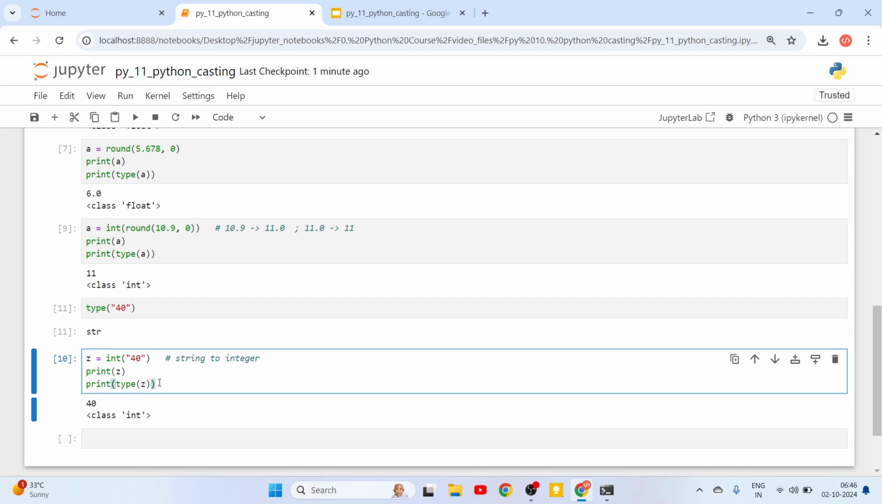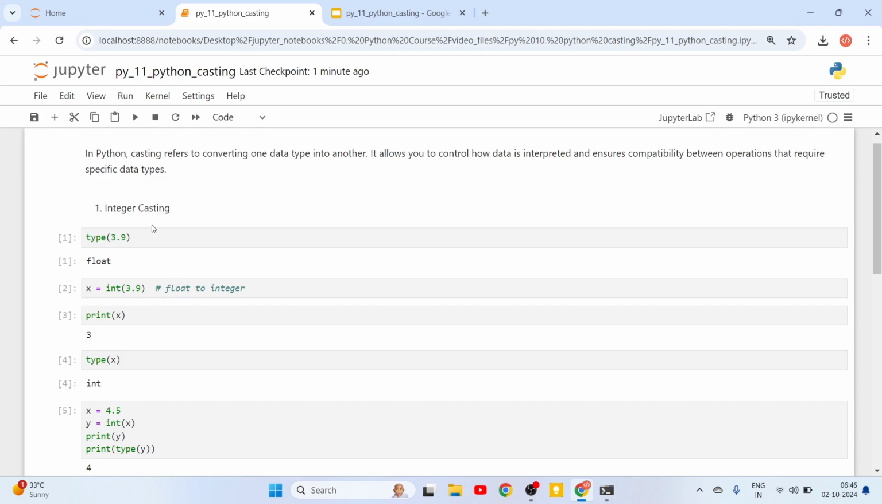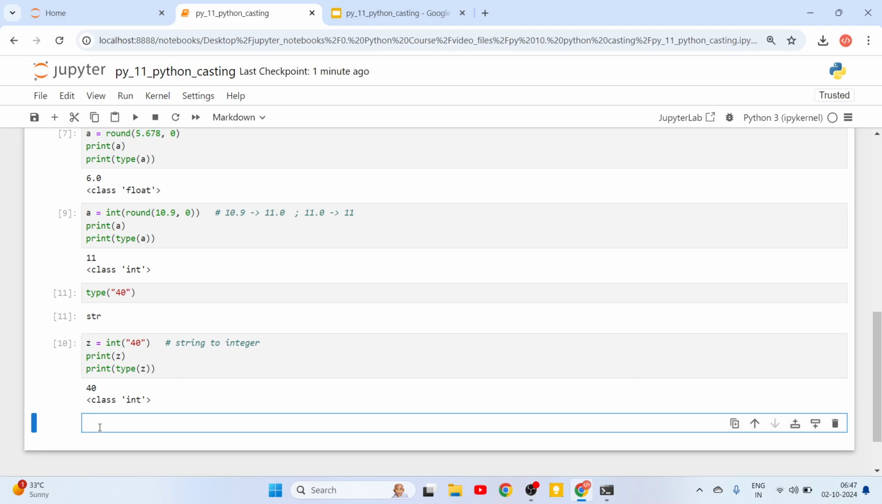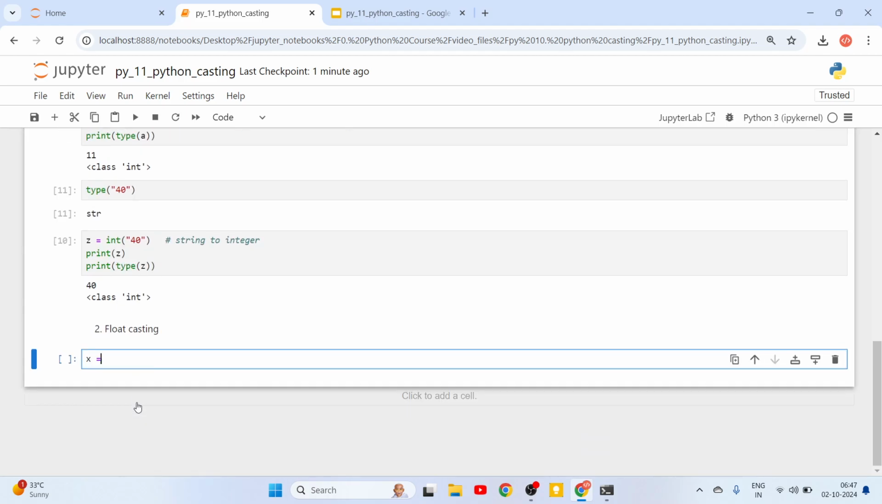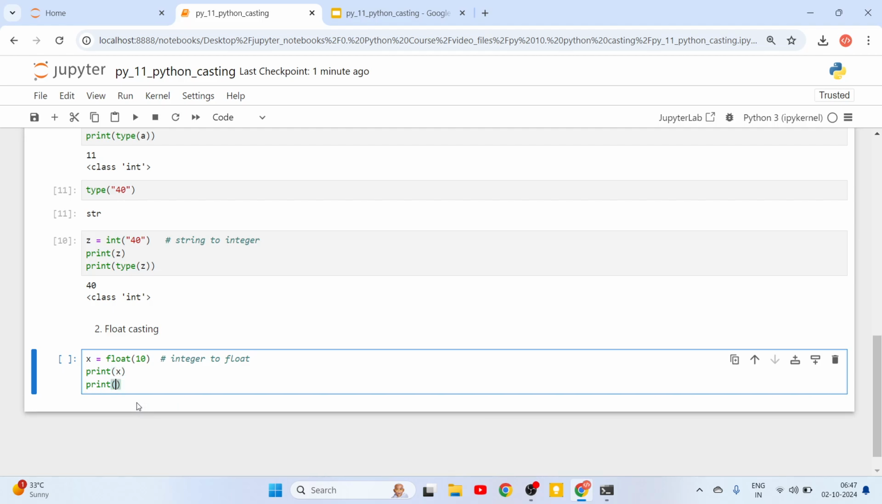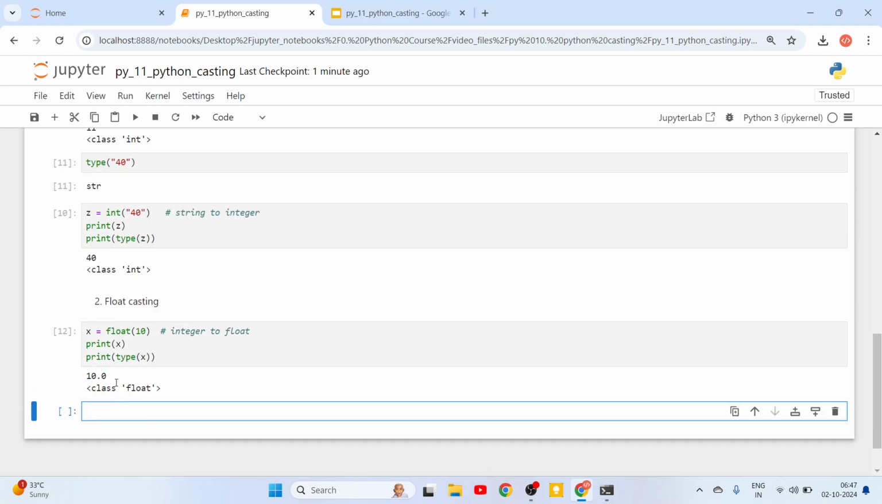So the next thing that we can discuss is float casting. Here we have seen how we can convert other data types to integers. Now let's see how we can convert integers or strings to floating point values. So the second thing is float casting. Let's say that x is equal to float of 10. We know that 10 is an integer value, right? This 10 is going to be converted into a float value or a decimal value. So here I can say integer to float, and then I can print this x, also print the type of x. It says 10.0. So this integer value has been converted into a float value.